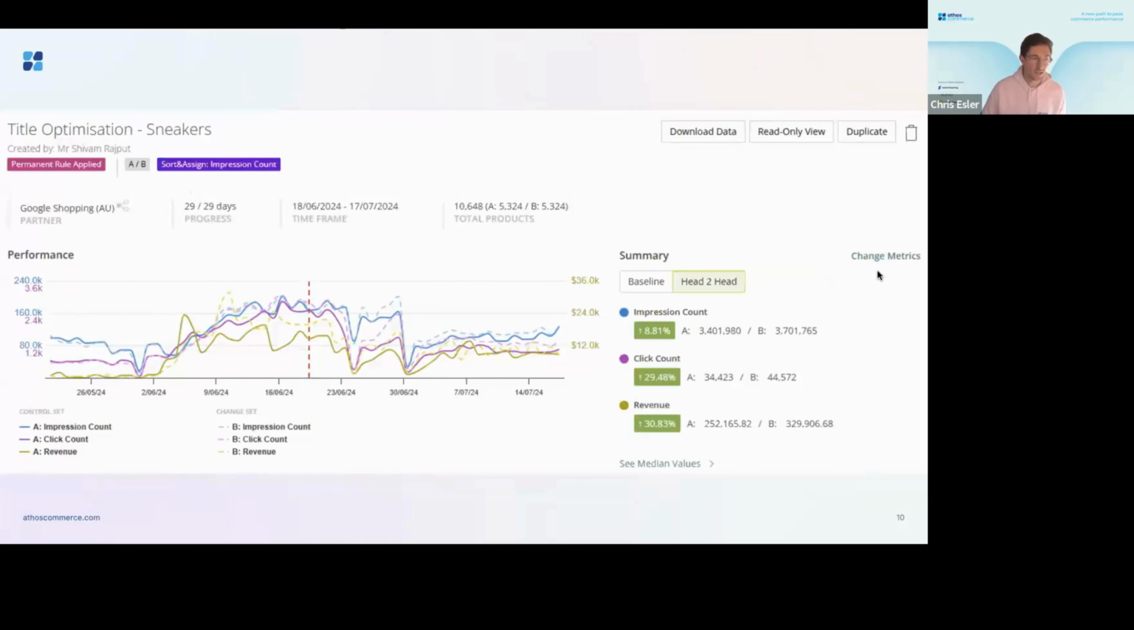The second one here, this brand was interested in improving visibility. So they didn't have sneakers in the title. What we did, we ran a test, injected this. You can see that there was an uplift. There was 300,000 more impressions. So just a small uplift. But through that, there was also 30% more revenue as well.